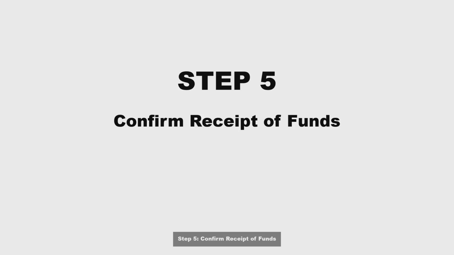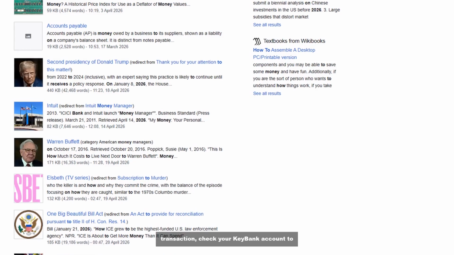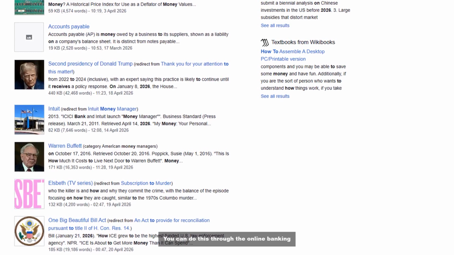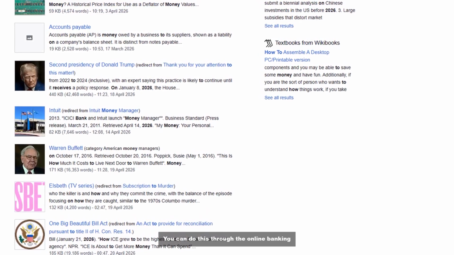Step 5. Confirm receipt of funds. Once the sender has completed the transaction, check your KeyBank account to confirm that the funds have been received. You can do this through the online banking platform or mobile app.